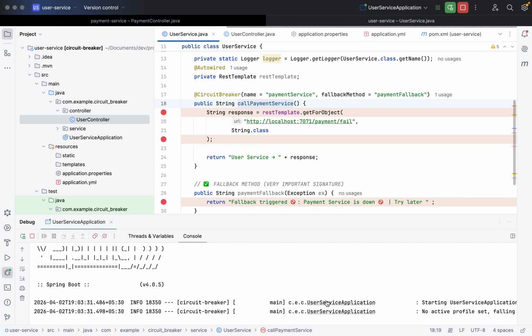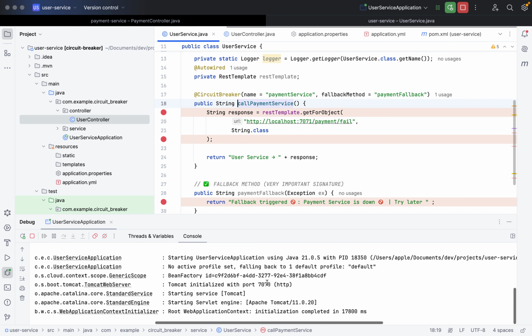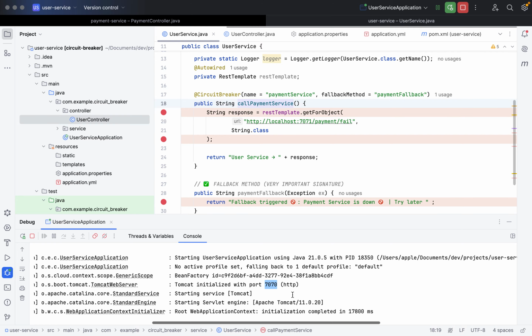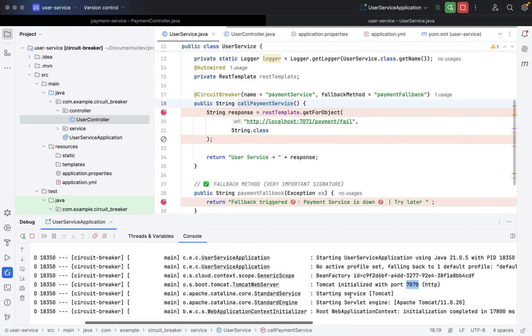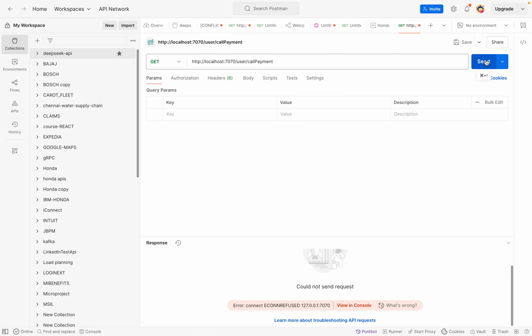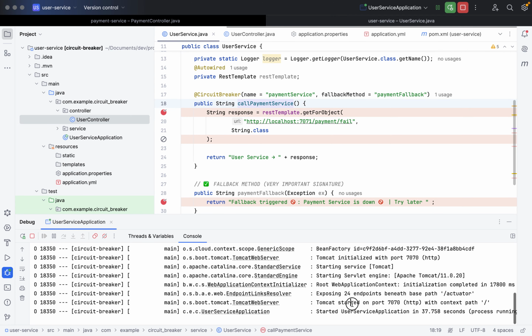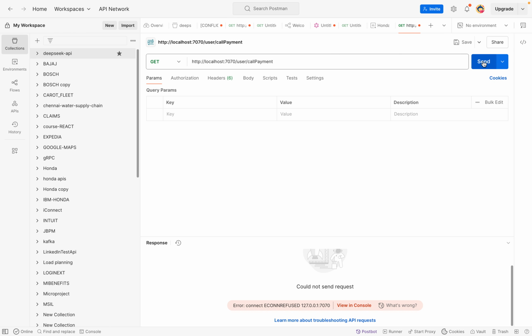So the user service is starting, still starting. Cool. Negative profile is default. Cool. It is initializing. Okay. So now let's send it here. Still starting, it looks like. Cool. Now it is started. Now the request should go.